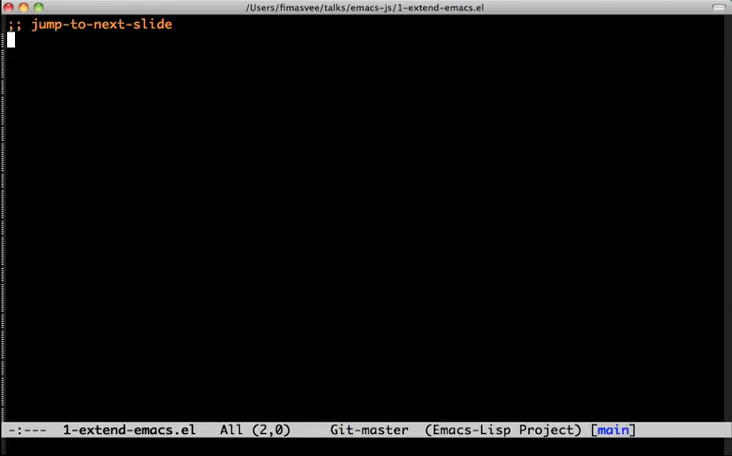This entire talk is going to be in Emacs. And unfortunately, Emacs doesn't really have a slideshow function. So let's go ahead and do that straight away. Start by defining the jump to next slide function. It takes no arguments, and it's an interactive function, meaning that it can be bound to keys.